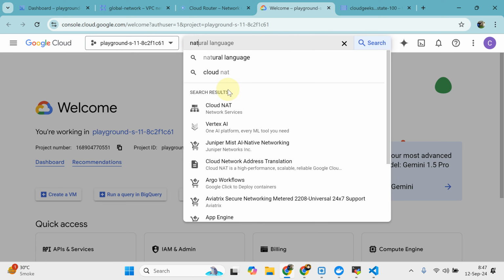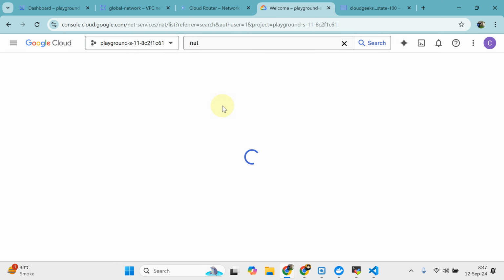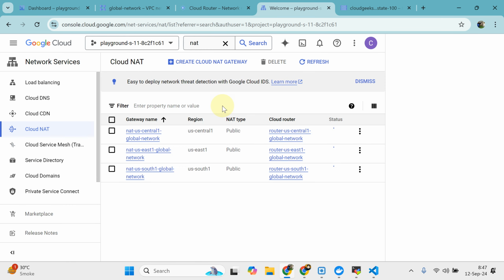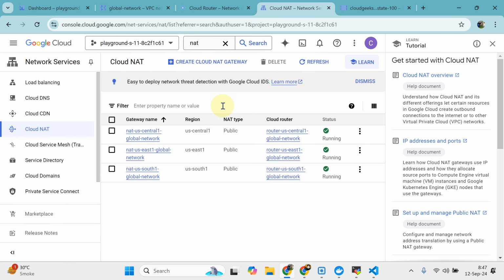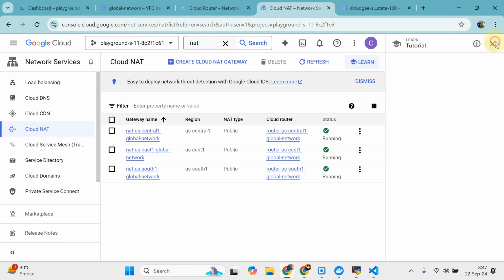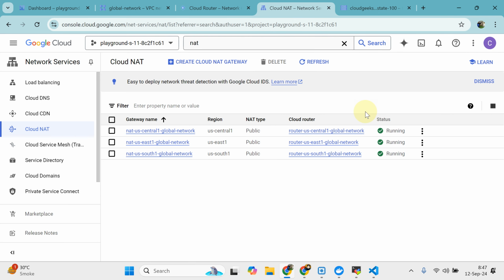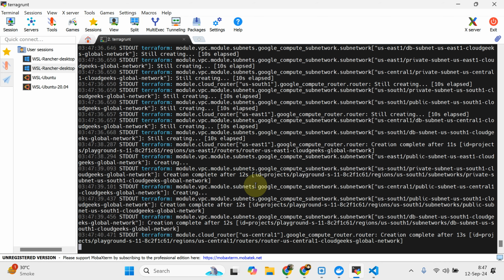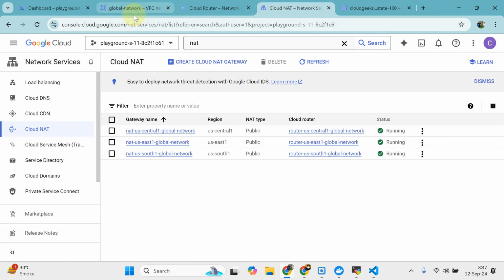Why do we need NAT? In order to give internet to your private machines, you need to have NAT deployed on all three networks, US Central one, US East one, and US South one, right? Definitely you can disable it if you want to use one region or a single network, but you need to make sure that a NAT gateway is available in those particular regions. So let's see what's happening here. Seems like it is working fine.